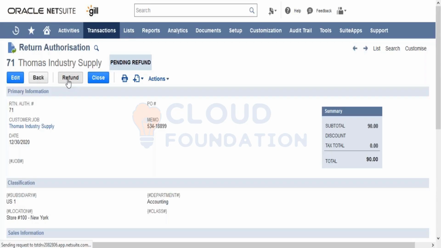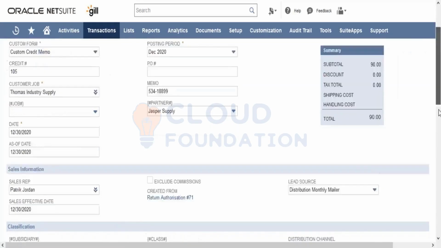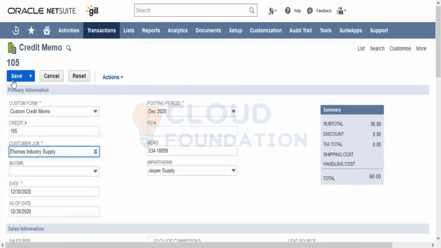In case I had accepted the payment separately on the invoice, I could have created a credit memo as well. Or I can do a customer refund. Here I can create a credit memo. In case I want to refund it, I can refund it as well. Both options are available. Everything would get auto-populated and I can just click on save. And this credit memo can be applied to the future customer invoices against this particular customer.